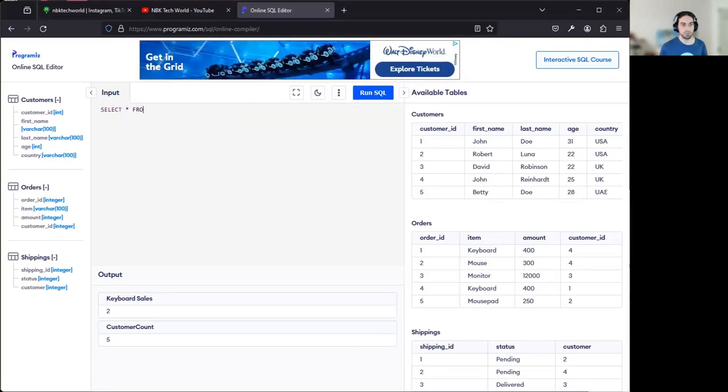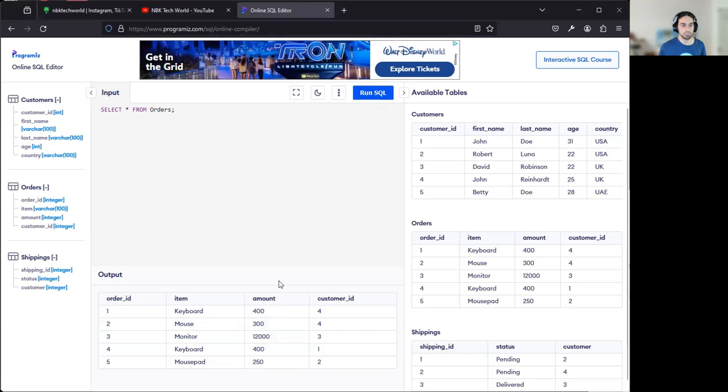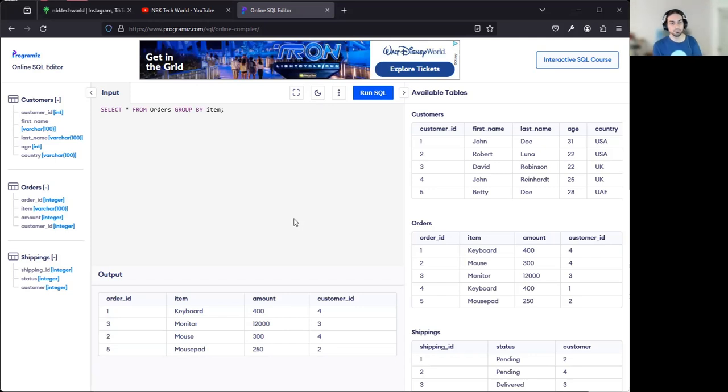Let's say I have select star from orders that give me all the orders. Let's say I just want to group the rows by the item, because I don't really care about the information. I just care that I can see the item names. I can do group by here and the column, and see what happens there.